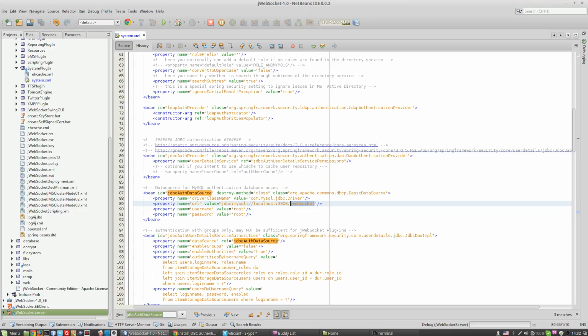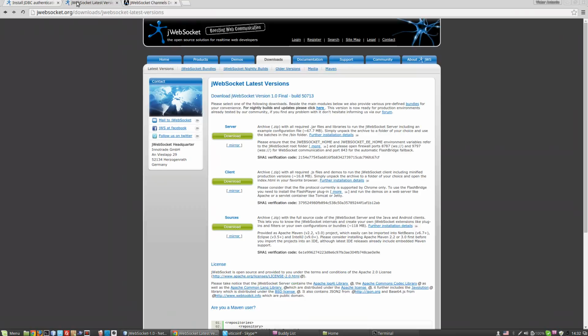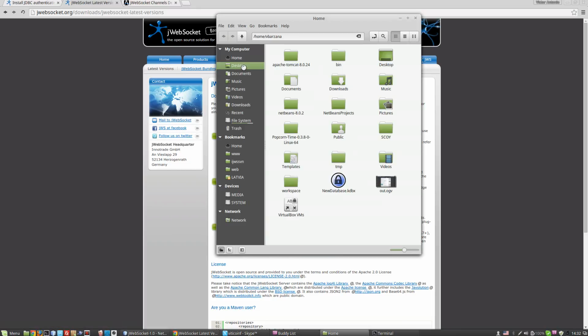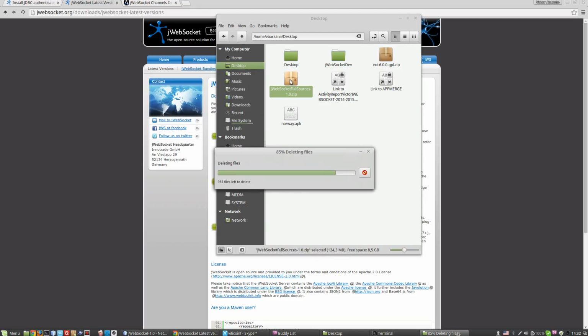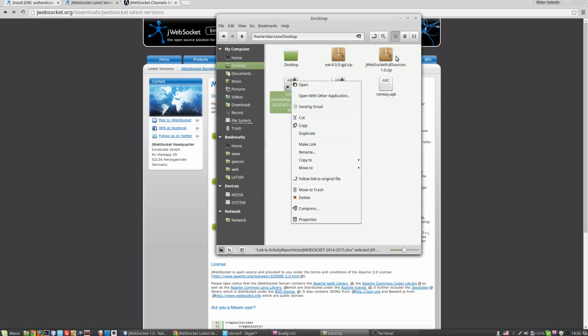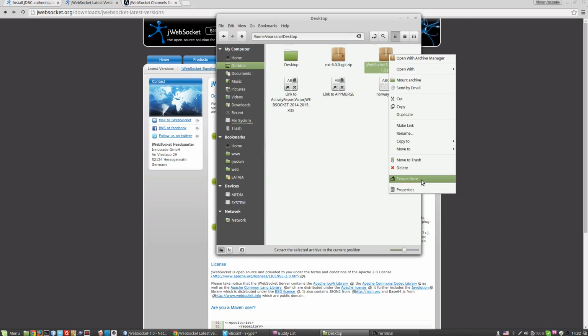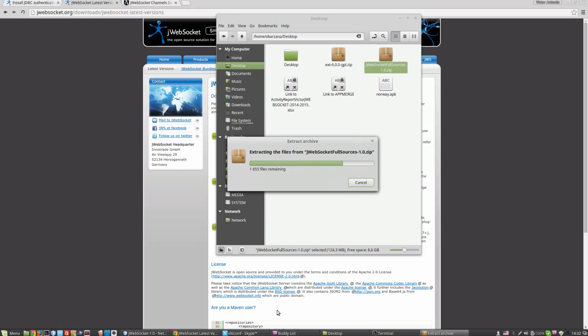First, make sure that you downloaded the latest version of JWebSocket, because we provide a database script in this download. Then you need to download the source file. I already did that for you, so you will see it on my desktop. I'm going to extract it here, and then I'm going to show you what you need to do.